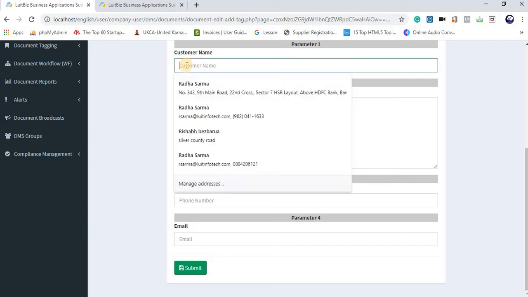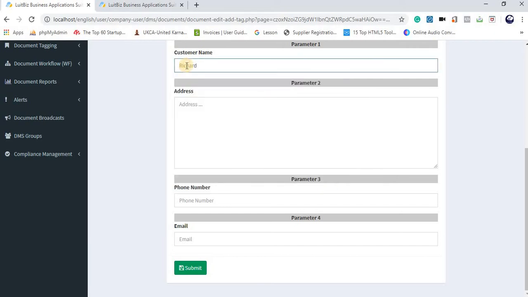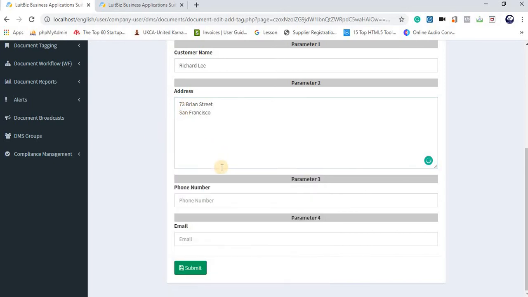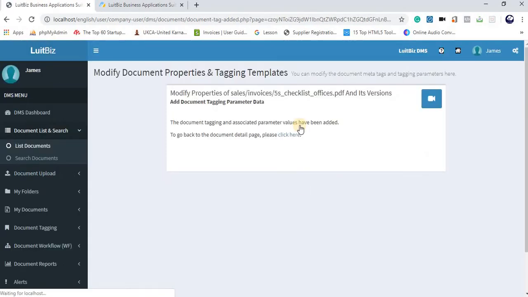So let's say the name is Richard Lee, and let's say the address is 73. So let's say that's the address. Let's say this is the phone number, and let's say this is the email address, and let's click on the submit button.